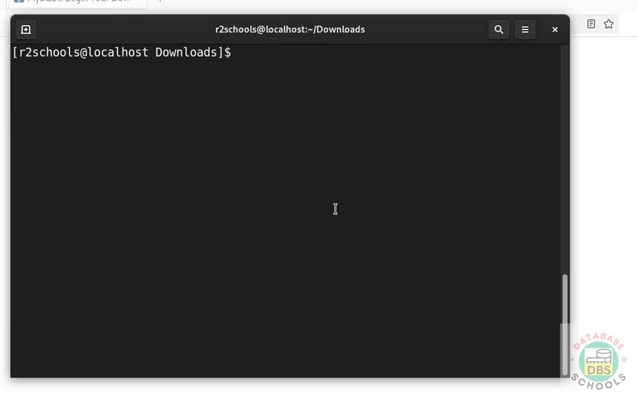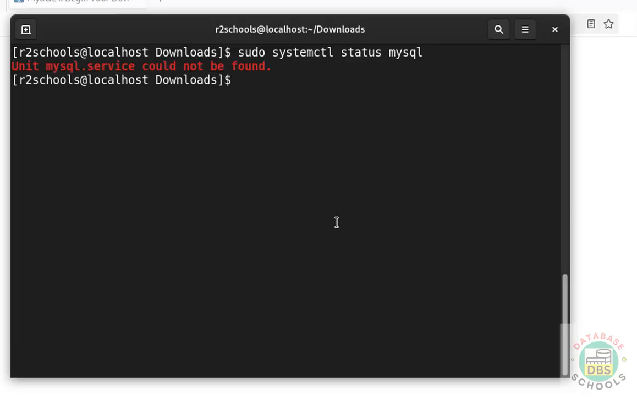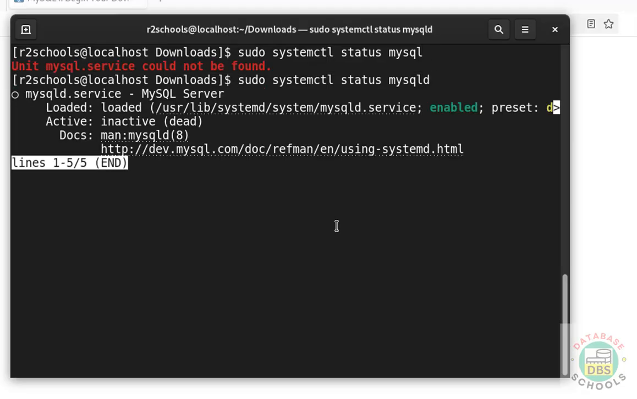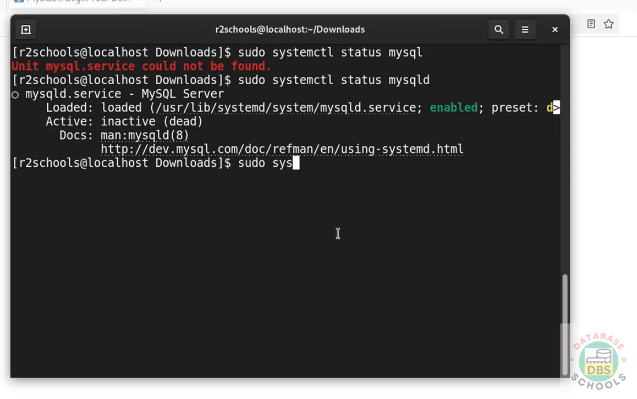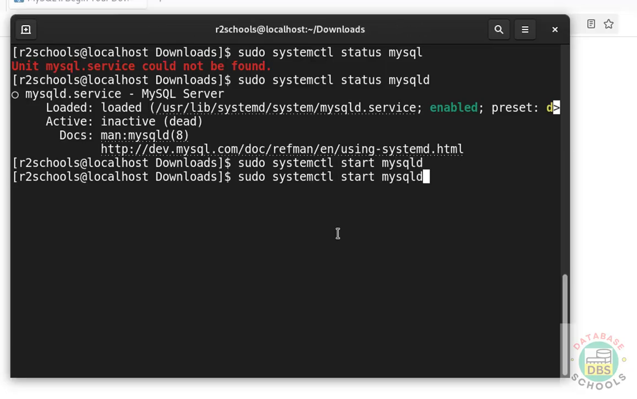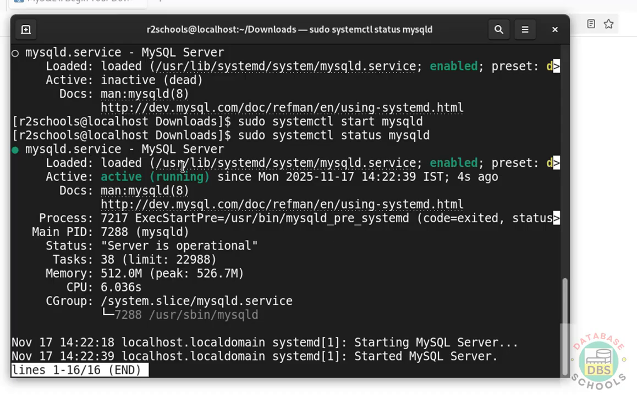Ctrl+A. Now verify the status of MySQL Server. sudo systemctl status mysqld. If you don't give the d, it won't work, so we have to give mysqld. See, MySQL Server is installed, but it is not started. So start it: sudo systemctl start mysqld. Now verify the status. See, MySQL Server is active and running. It is enabled.